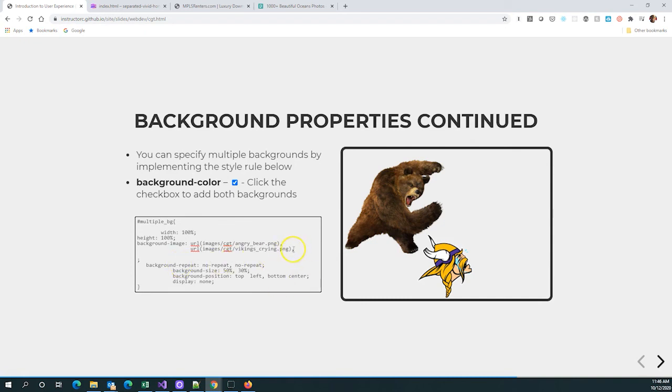And then I can also style each one of these background images by saying background-repeat. This first repeat goes for this graphic here. The second repeat goes for this here. For background size, the 50% goes for this image here. The 30% goes for this image here. And then likewise for the background position. The top left goes for this image here, and then the bottom center goes for this graphic here.